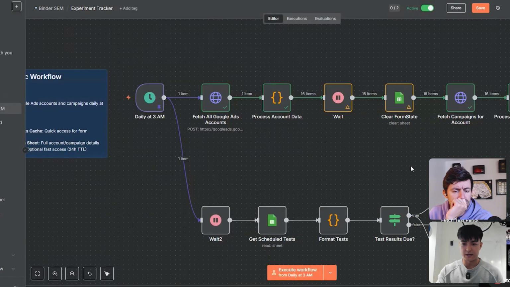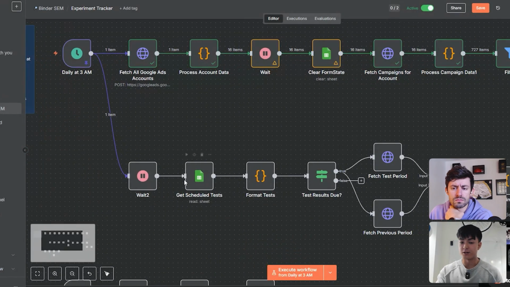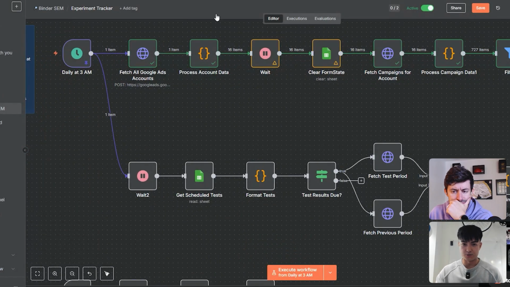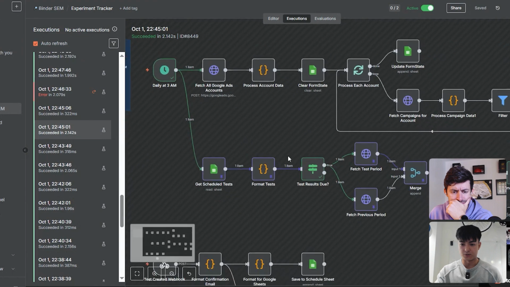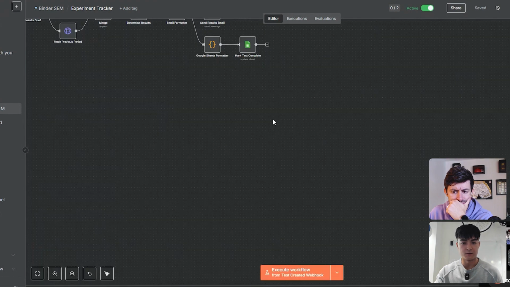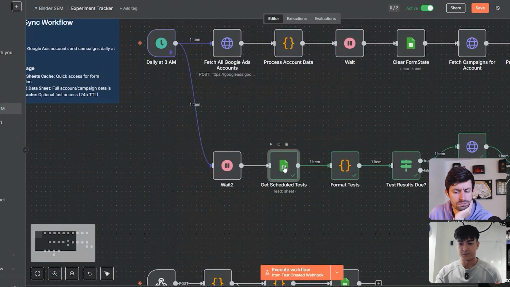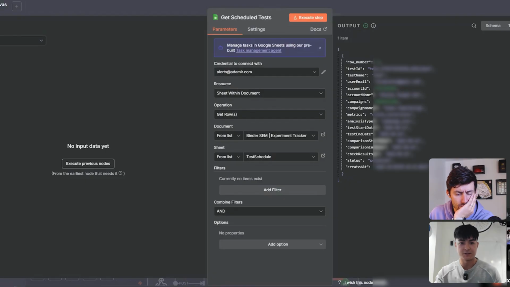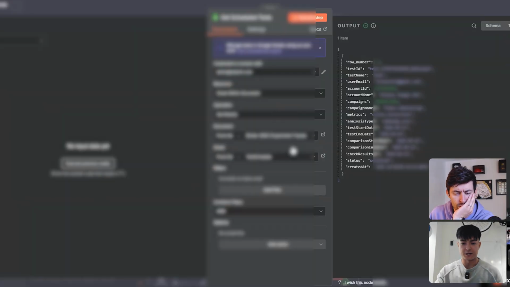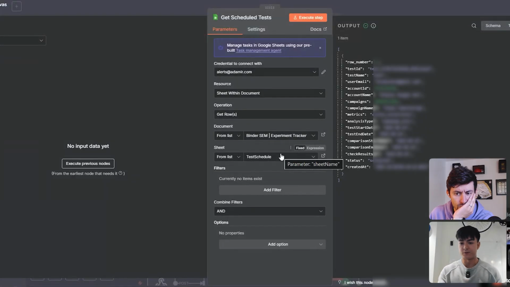Once that's done, every day it's also going to check the scheduled tests. So I'm going to go to another one here, copy to editor. What this one's doing is reading the current scheduled tests, that's this second part, and checking to see if any tests are due. Like we mentioned earlier, whatever the last day of the test date is, the test is going to be due on the day right after that.